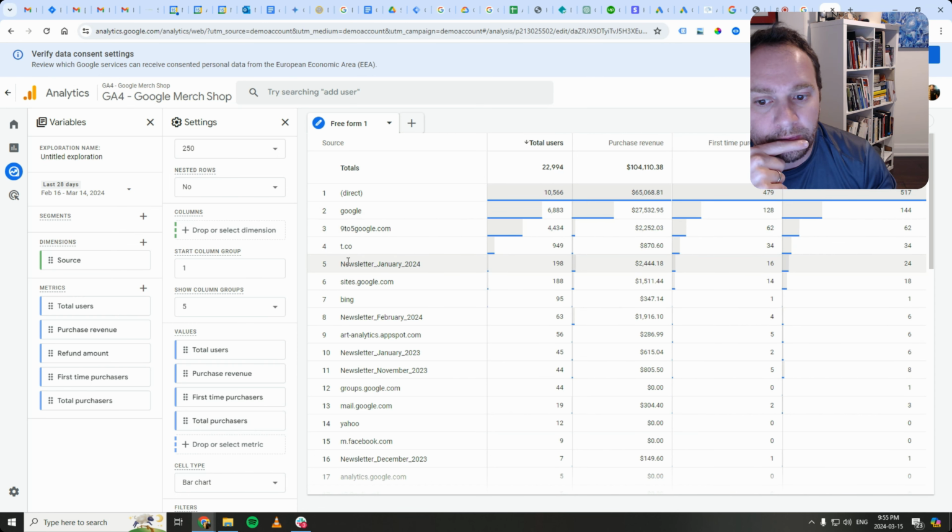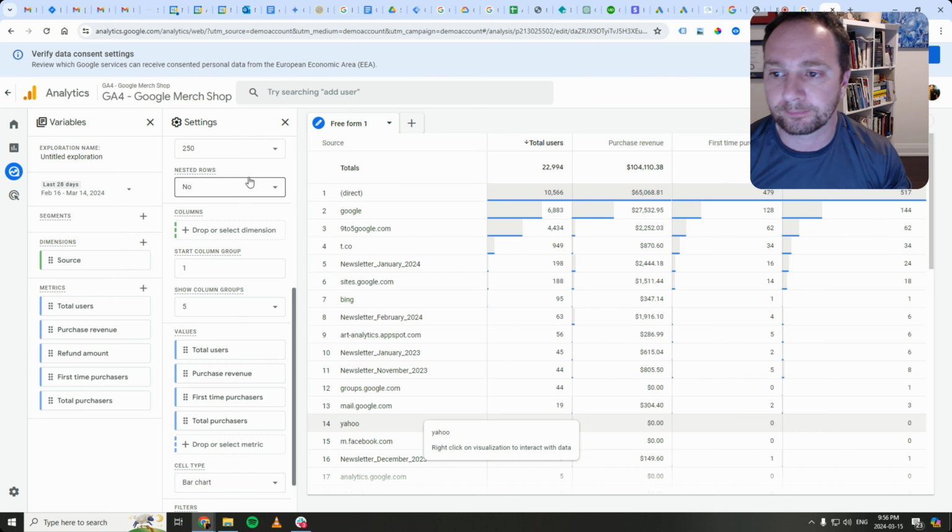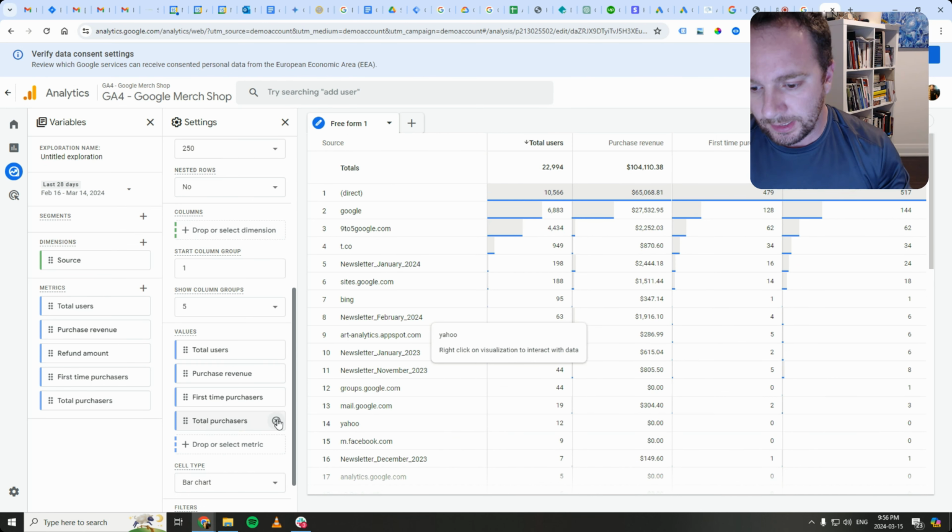Here we go. From a January 2024 newsletter, out of 100, this newsletter drove 198 people to the merchandise store. 24 people spent $2,444.18. Out of those 24, 16 of those people were first-time purchasers. Cool. So that's neat.